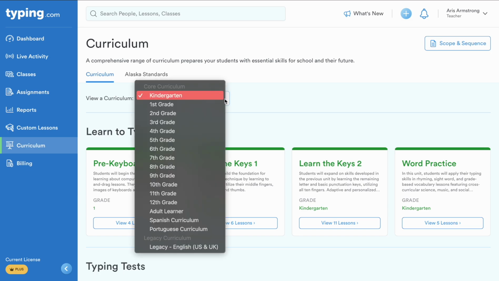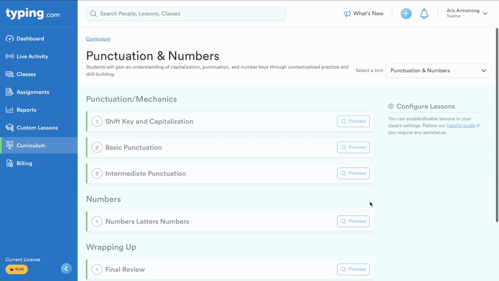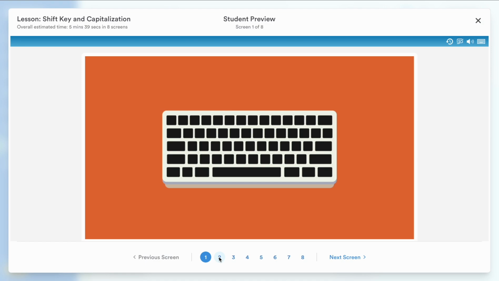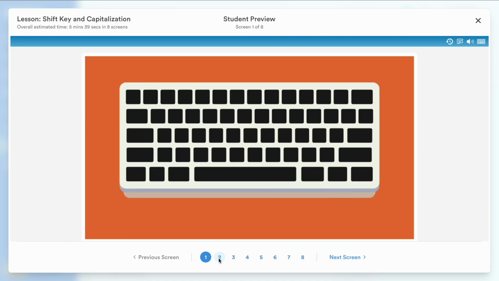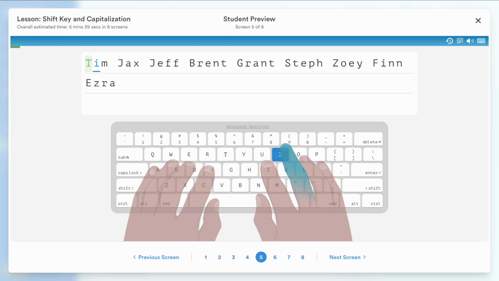Lesson previews let you step into your students' shoes and experience any lesson, test, or even custom content exactly as they will. This is a fantastic way to make sure the content, difficulty level, and overall flow are just right for your class, as well as demonstrate the lessons to your students without having to log into a student account.